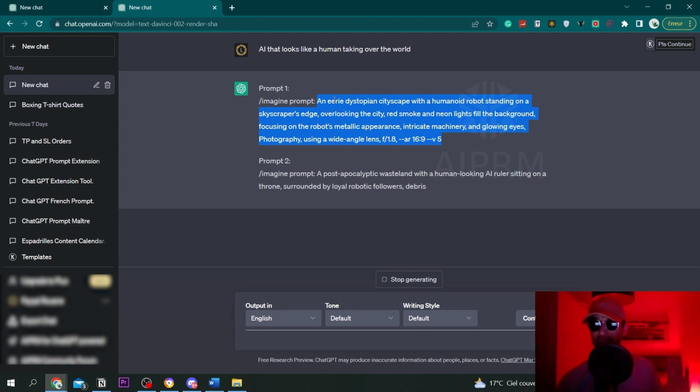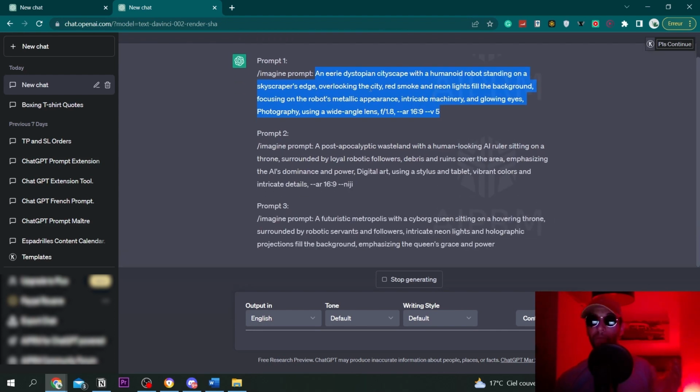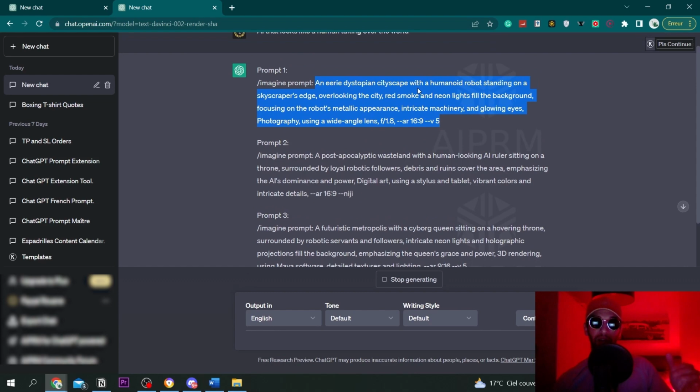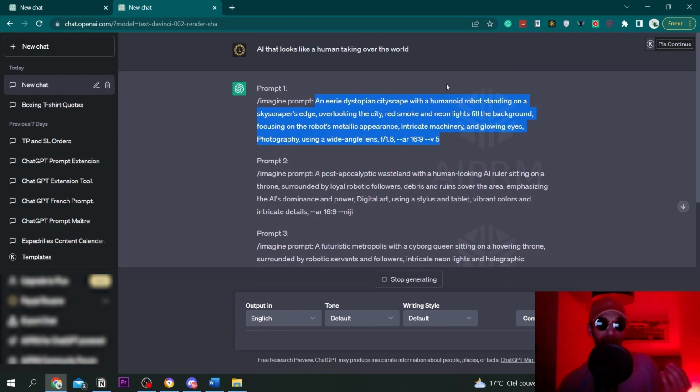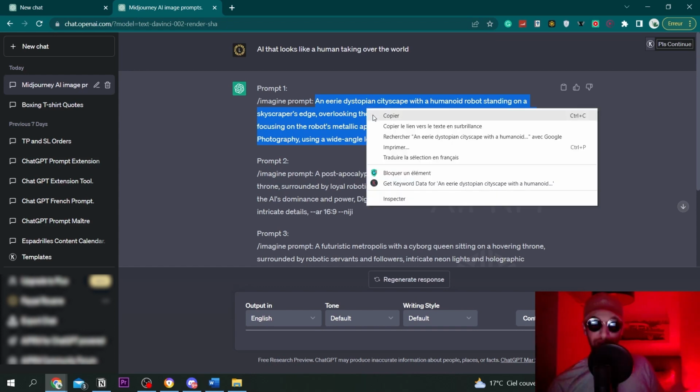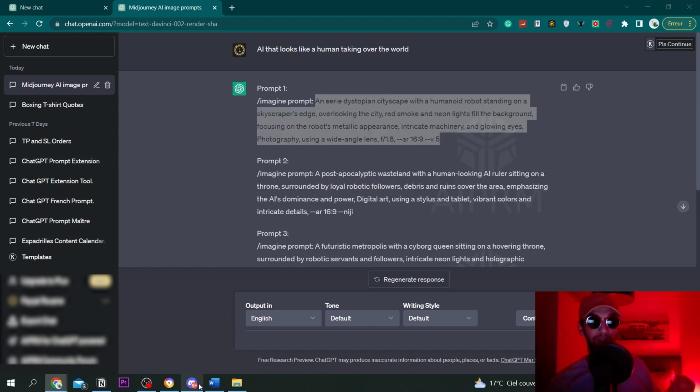But guys, this is exactly how you should prompt Midjourney. So ChatGPT, in just using the keywords that I want, AI that looks like a human taking over the world, I got a prompt that is explaining and giving details and prompting another AI. I didn't have to do anything. I didn't have to learn how to prompt Midjourney. Well, I know how to prompt Midjourney, so I can say that this is a legit prompting of Midjourney. And let's give it a try. Let's see which kind of results I can have with that.